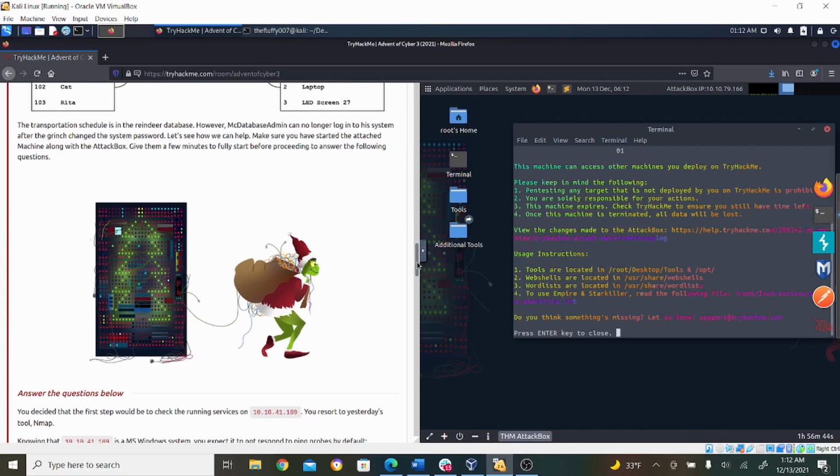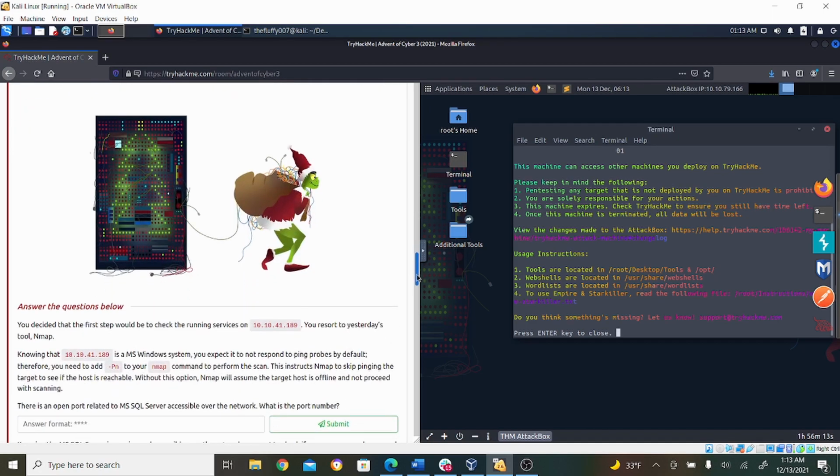Now, continuing on, the transportation schedule is in the reindeer database. However, McDatabase admin can no longer log into his system after the Grinch has changed the system password. Oh no! Let's see how we can help. Make sure you have started the machine attached along with the attack box, because we're going to need it for this challenge. Give them a few minutes to fully start before proceeding to answer the following questions.